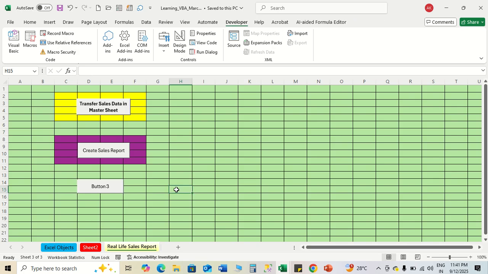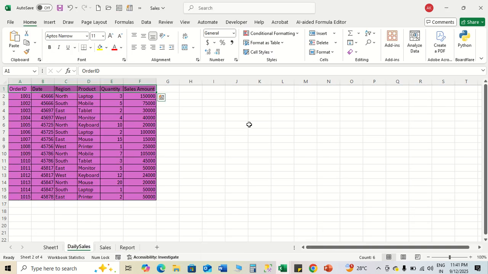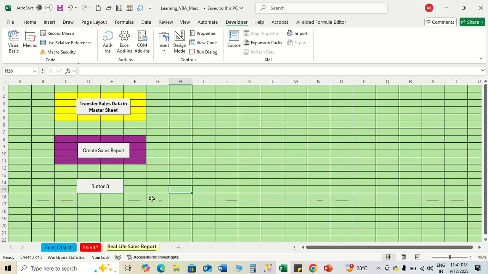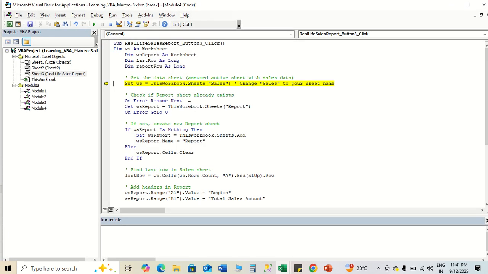Now I'm going to run this. If an error comes, we will solve the error. Just run this code. Shall I save and close first? Save and close. Now run this. Error. Now go to the sheet and check it here. Workbook cells, change cells to your sheet name.